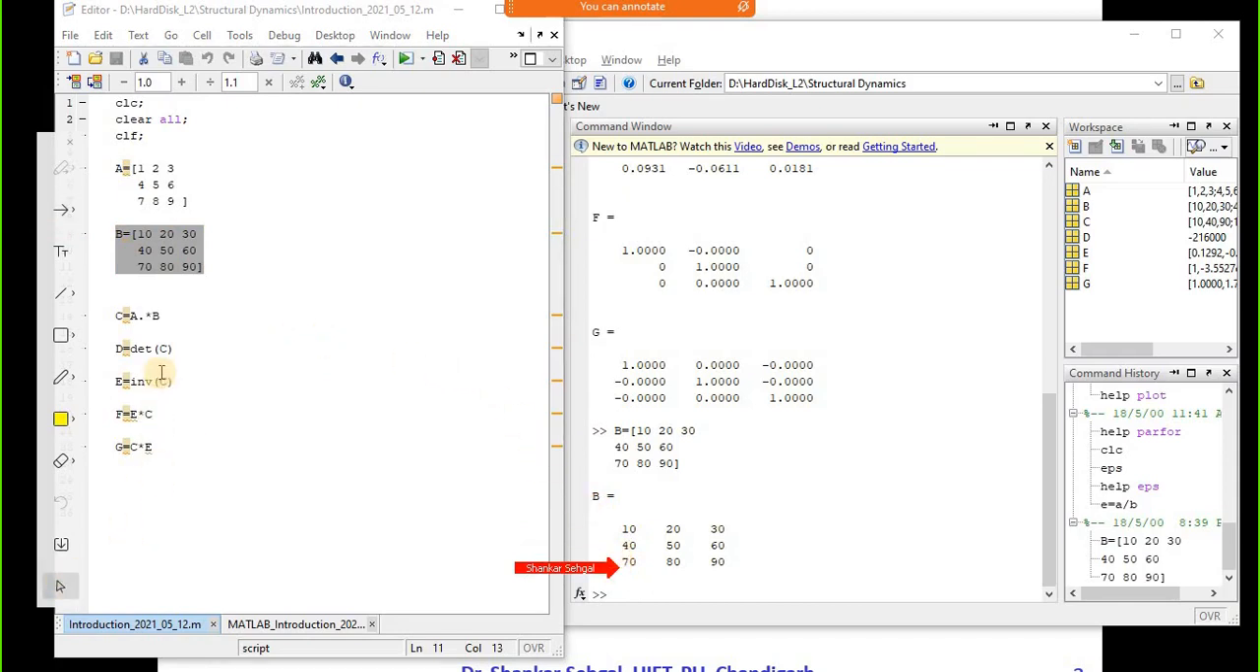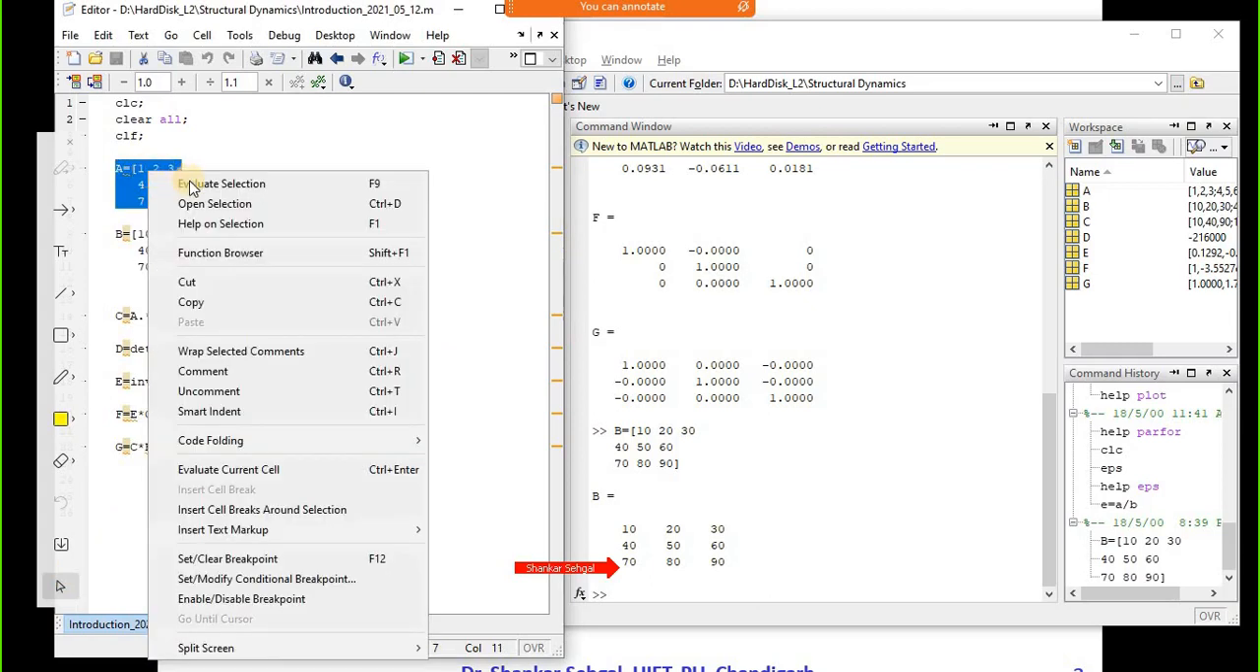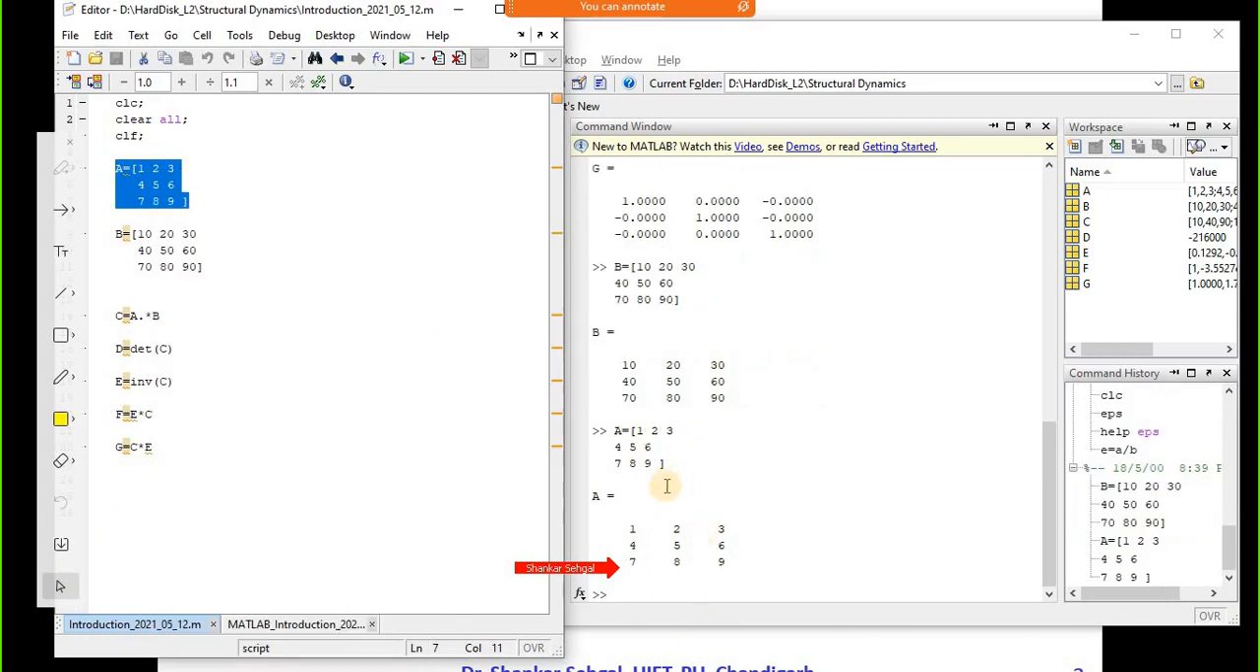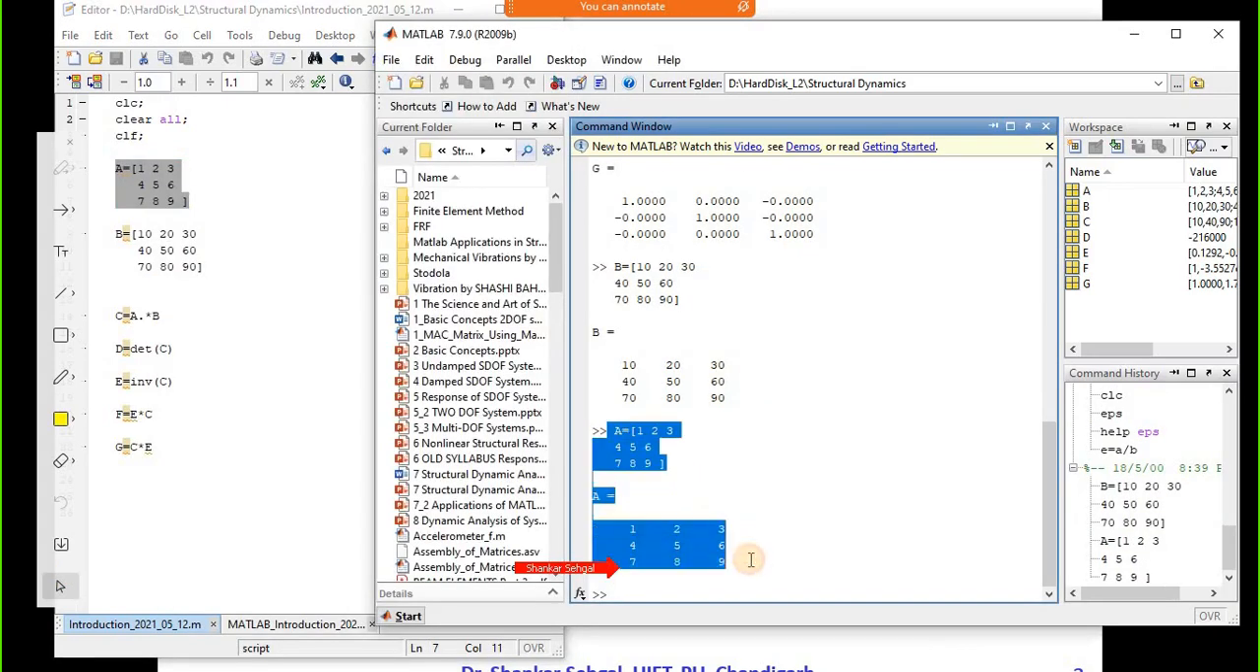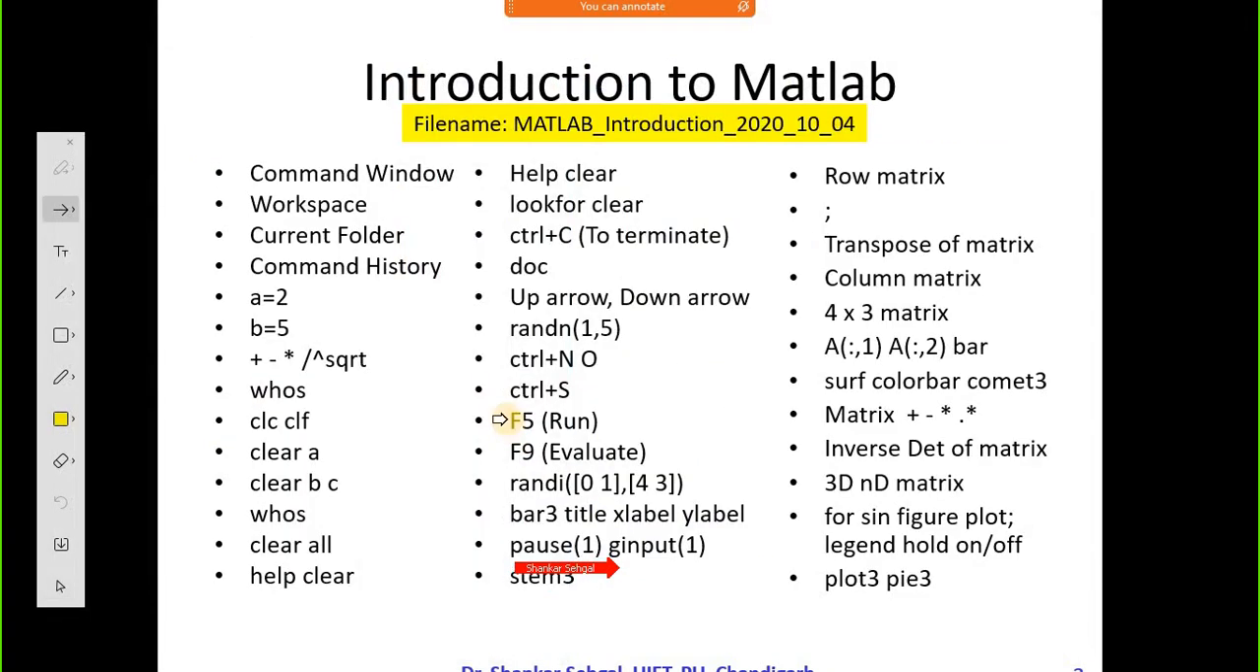Suppose I want to execute only this very statement, right? So I select it and then right click, then evaluate selection. So only that particular statement has been executed. The rest of the lines of the program are not executed. Okay, that was the basic difference between F5 and F9.